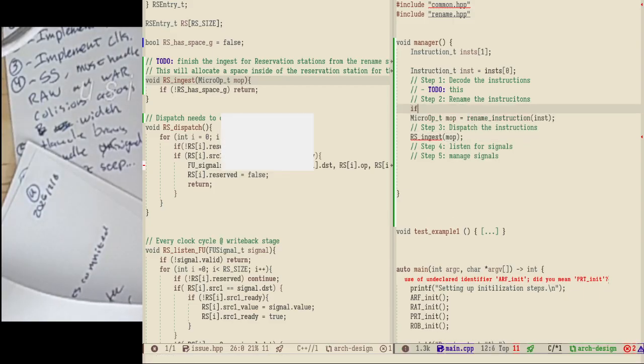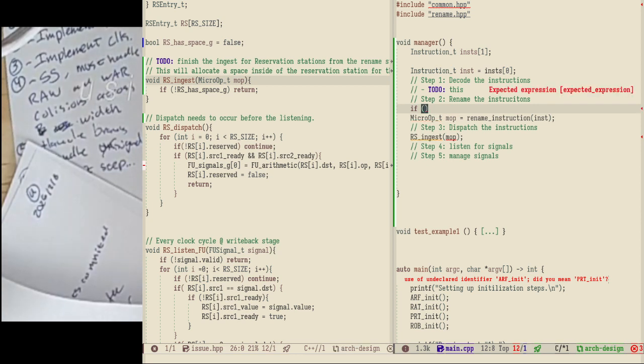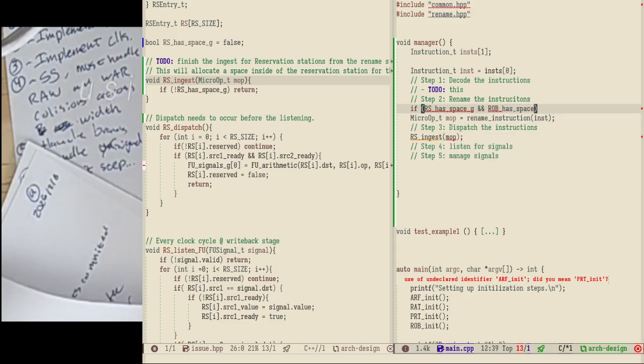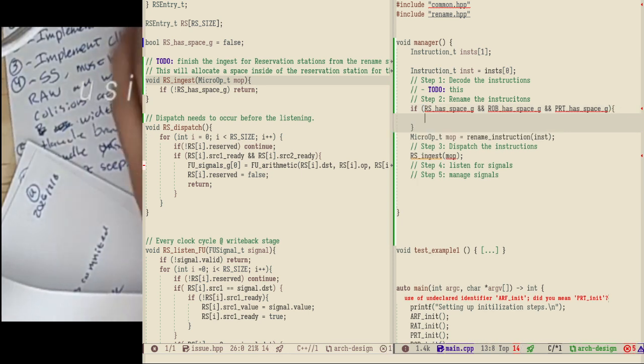So let's do if rs has space g and prob has space g and here t has space g. Then we can rename.